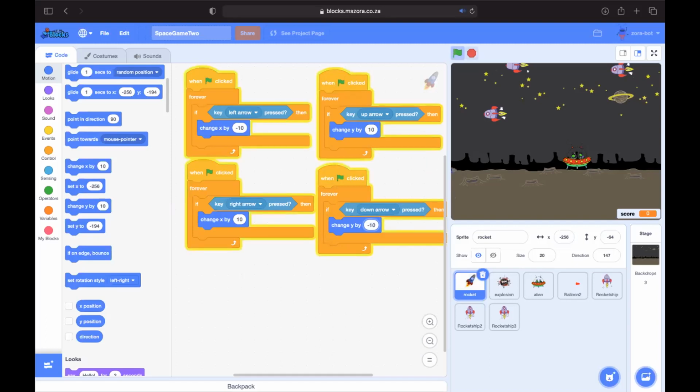Okay, if we click the flag, there it is. So now we see our spaceship is working. If we press the left, it goes left, it goes backwards. If we press the right, it goes to the right. Okay, so our spaceship now is working.